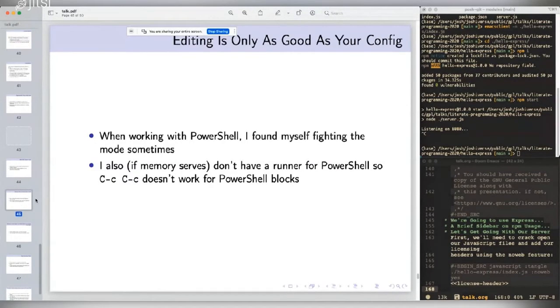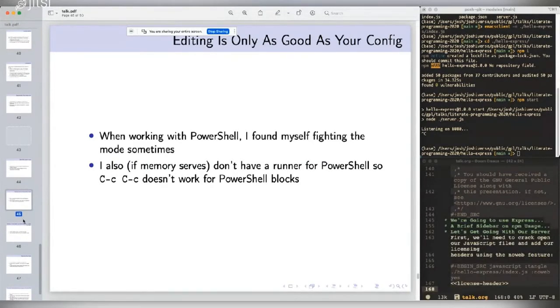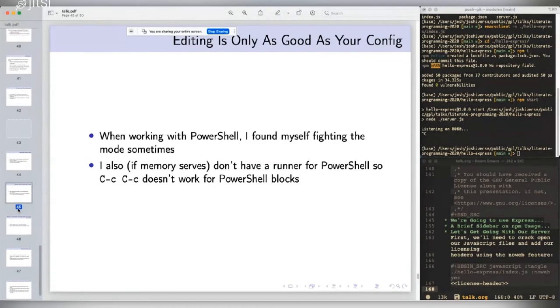And if I don't like how something's behaving, I could always write some Lisp, right? But some things maybe aren't so great. Editing is only as good as your config. So if there's a gap, a thing you haven't quite figured out, it could be annoying. PowerShell, right? It doesn't have the best support in Emacs. It was okay usually, but sometimes I find myself fighting the mode. And if memory serves, I don't have a way to C-c C-c PowerShell blocks.